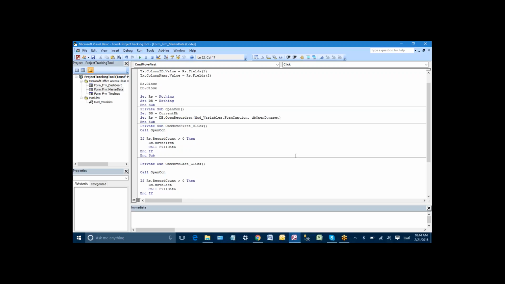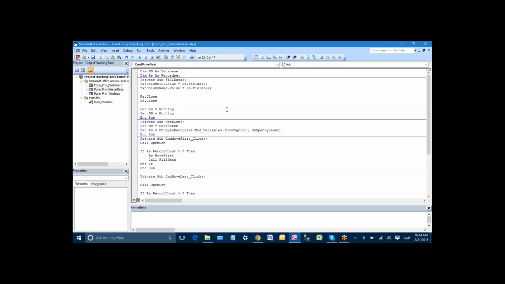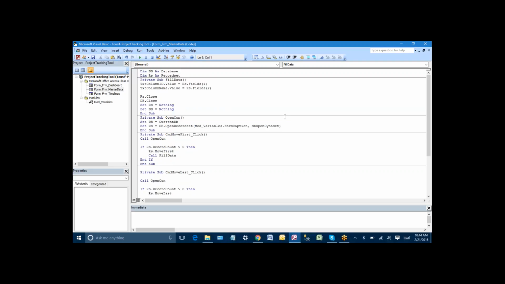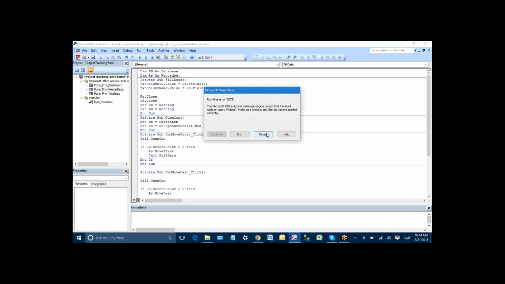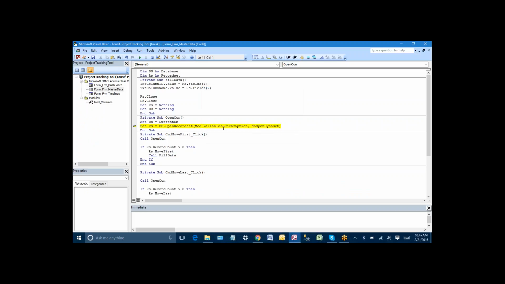So now a lot of code is reduced. So engine cannot find the input tabular query faces. Okay.